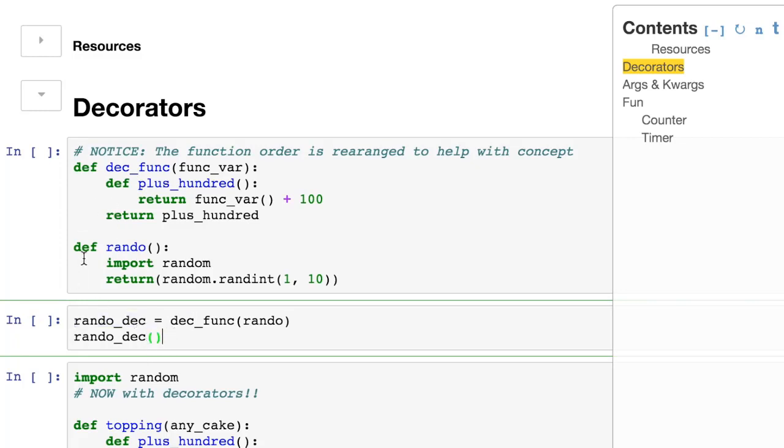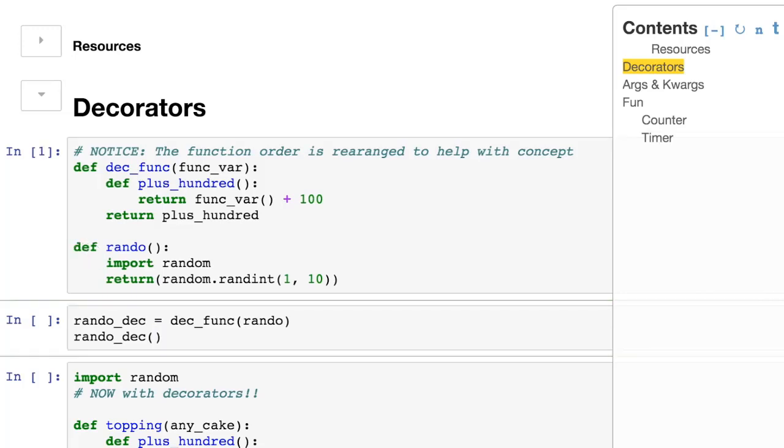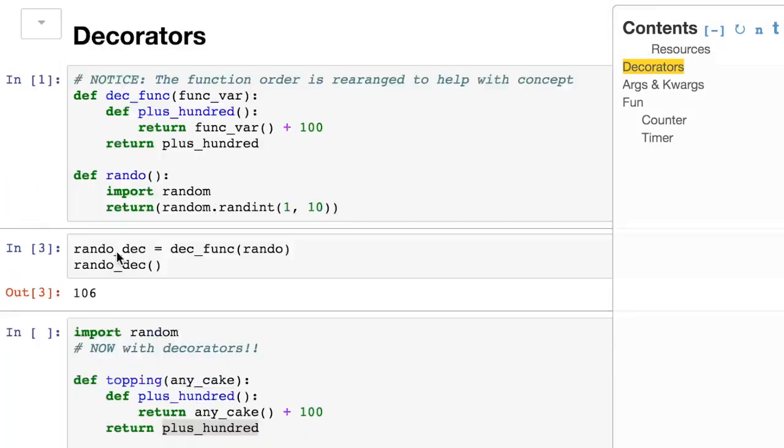Okay, that didn't make sense. Watch the last video. So let's do it. And what we get is exactly what we expected. We run it a few times. You can see that we keep getting our random integer added to the big number. So this is basically what a decorator is shorthand for.